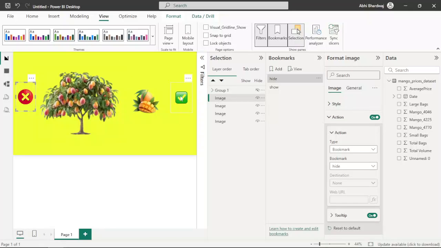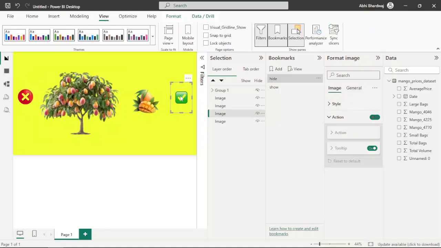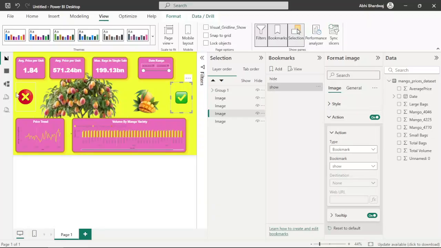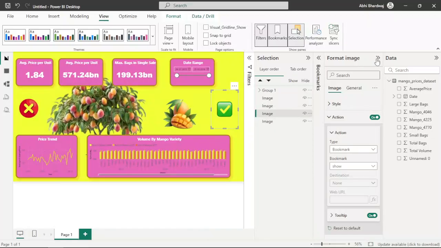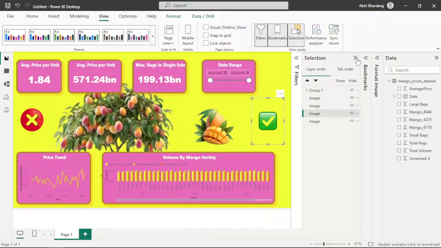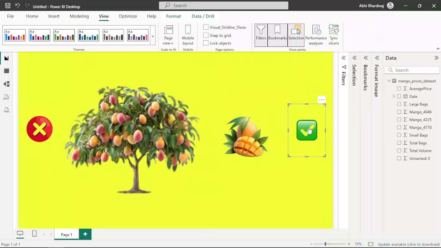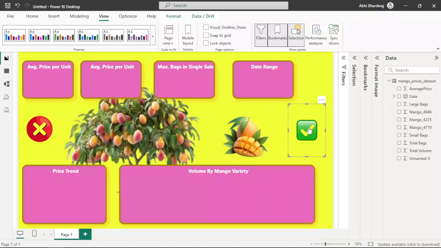But for that, I have to click on green tick and I'm gonna make the type bookmark again, like I did with the cross button. And I'm gonna click on show. So now when I click on control plus green tick, the visual elements show. So this is a hide and seek feature which I've added over here. Control plus cross, it goes away. Control plus green, it's showing.